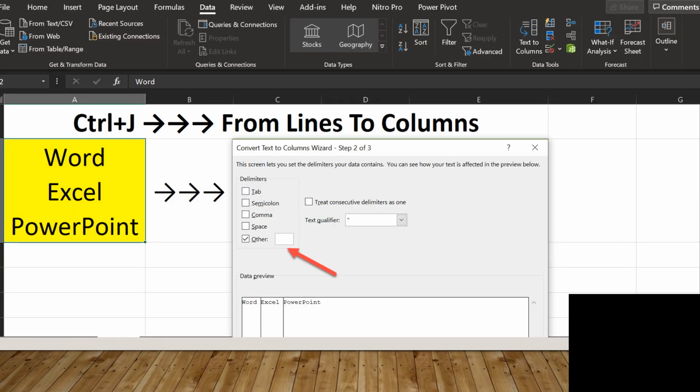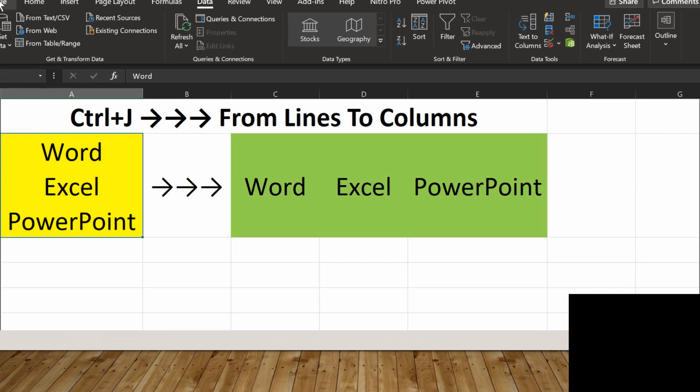So speaking of Ctrl+J, what it does is it converts lines within a cell into different columns, as the picture shown here. Go to the Data tab, Text to Columns selection, and in the Other selection, you put Ctrl+J, and magically it will show like this. Believe it or not, please give it a try on your end and let me know if it works or not.